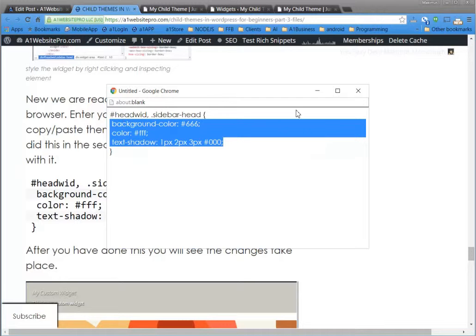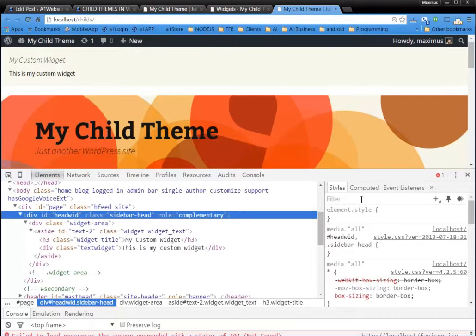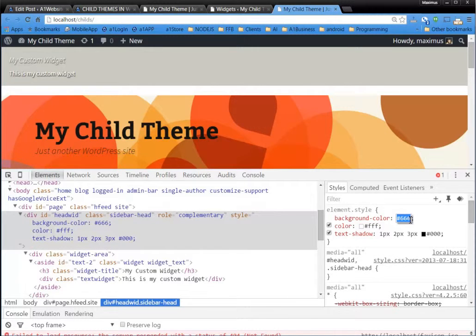Copy. Notice I'm inside here. We're going to be pasting that in there in just a second. But just to give you a refresher on what we did on the second lesson, I'm going to paste those commands in there. Now notice it says my custom widget. Now we can continue to edit. We can change the background color to red or whatever we want to do here. But as soon as we refresh, we know that we lose all the changes because we have to put this stuff in our style sheet.